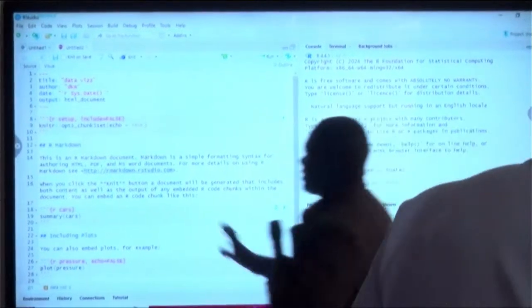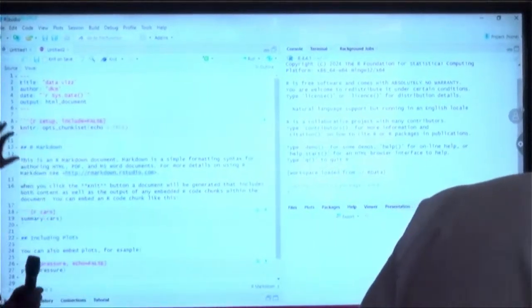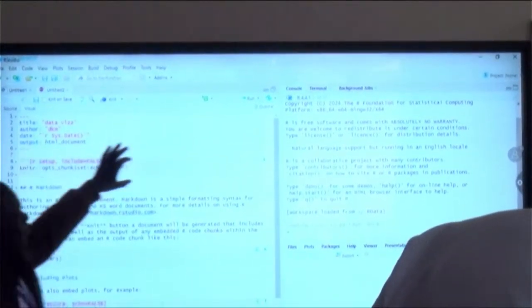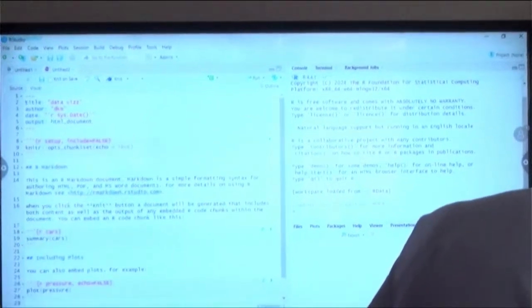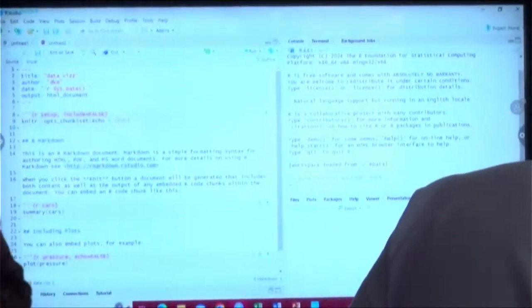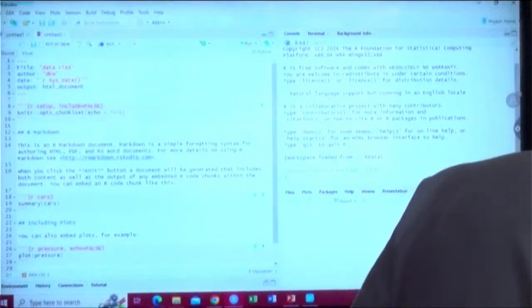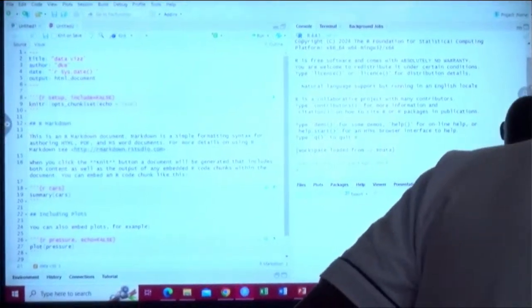Now, this is the product of R Markdown. I want us to proceed. What you see here is what we call a chunk. Where is the pen? This is what we call a chunk.